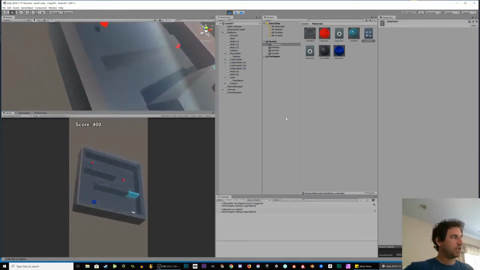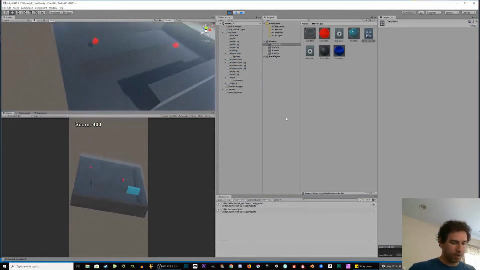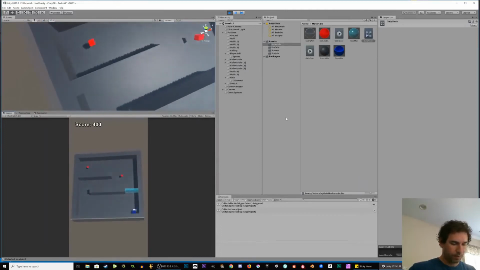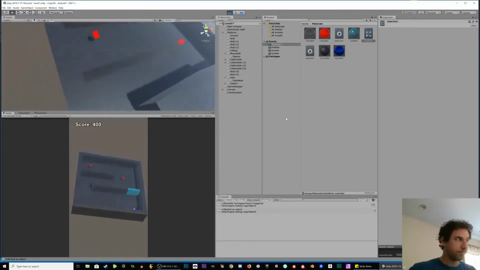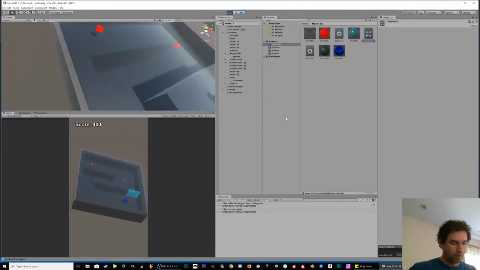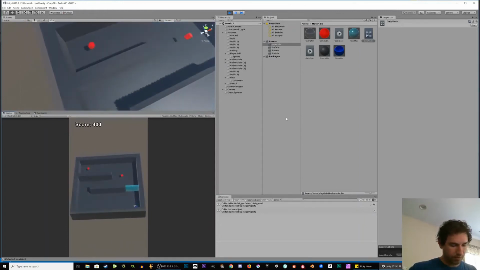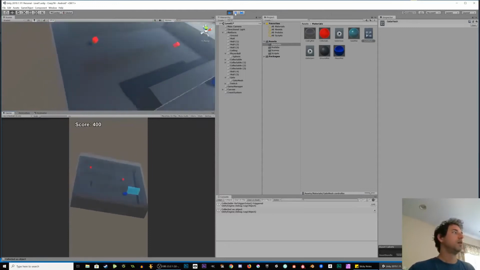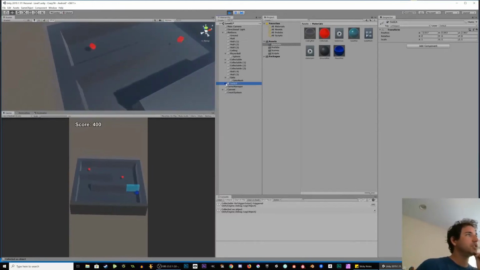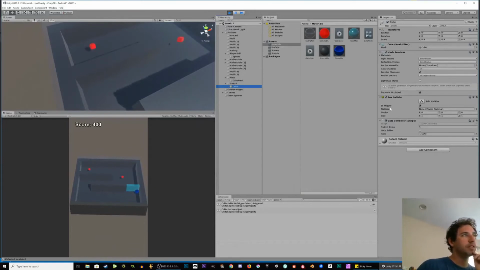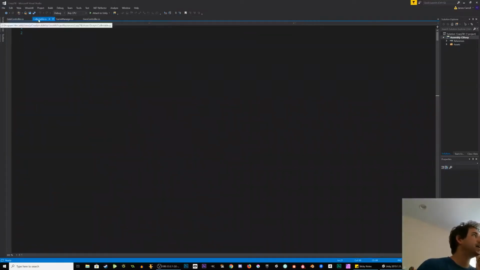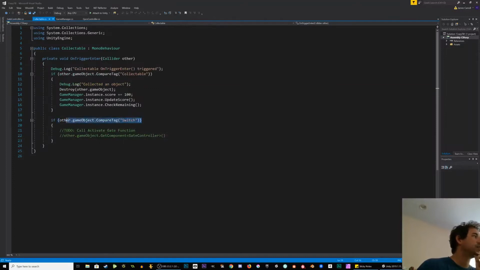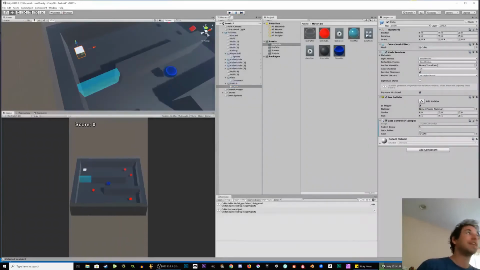Who knew? Okay, so there's a trigger over here. I hit the trigger. That's a little frustrating. Okay, so our switch has a cube which has a box collider which is a trigger. It is tagged with Switch with the capital S, and if we look at our collectible script, we are comparing over the tagged switch, but we aren't calling the function. That was my bad.